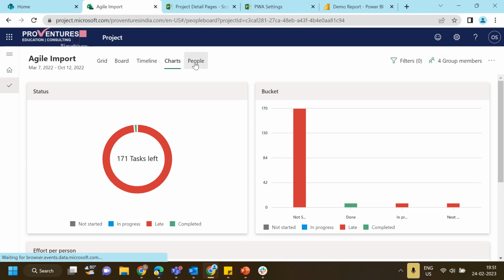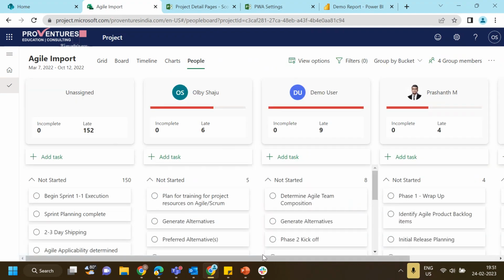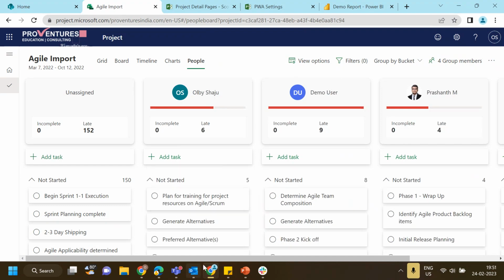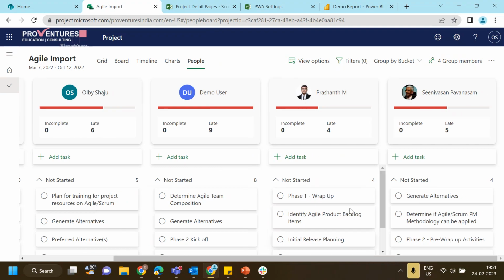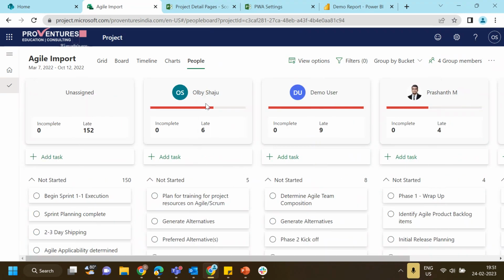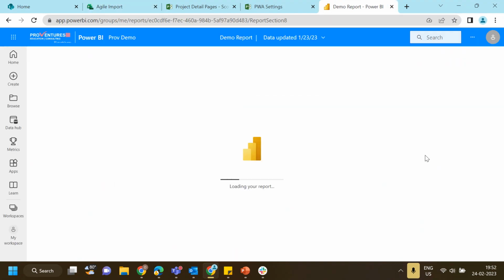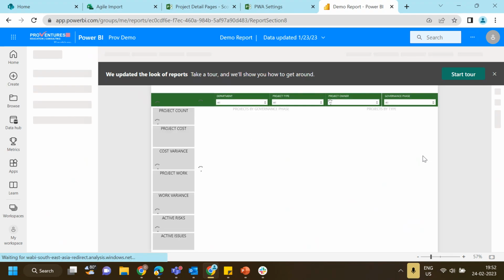And this is the people distribution, so how resources are working on each and every task. So for me, these are the different tasks I have, which I have not started, and the only one coming up next is the pre-wrap activities. So like that, you can see the full list for each and every resource, how it is showing the different set of tasks. Okay. So this is the agile method, how we can make use of it. And at the Power BI level, we can manage various different reports.